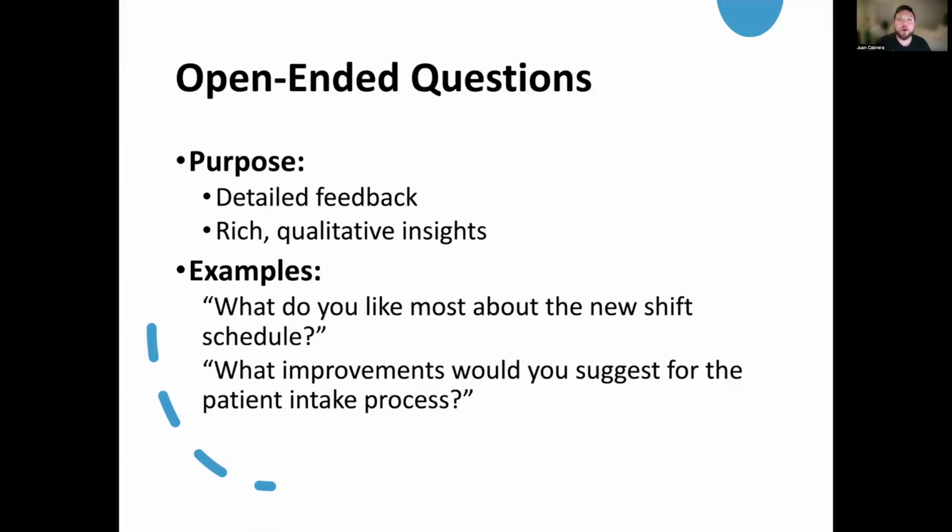Now let's discuss open-ended questions. These questions are designed to allow respondents to provide detailed feedback in their own words. Unlike closed-ended questions, which limit responses to predefined options, open-ended questions give respondents the freedom to express their thoughts and feelings more fully. Open-ended questions are particularly valuable when you want to gather rich qualitative insights.